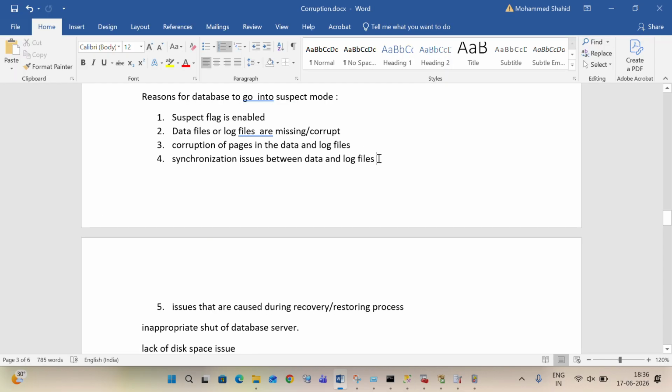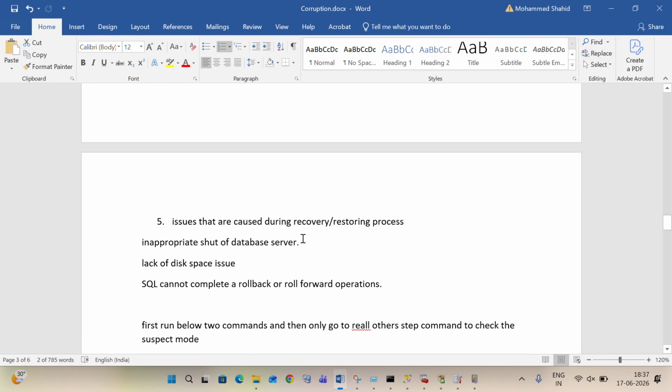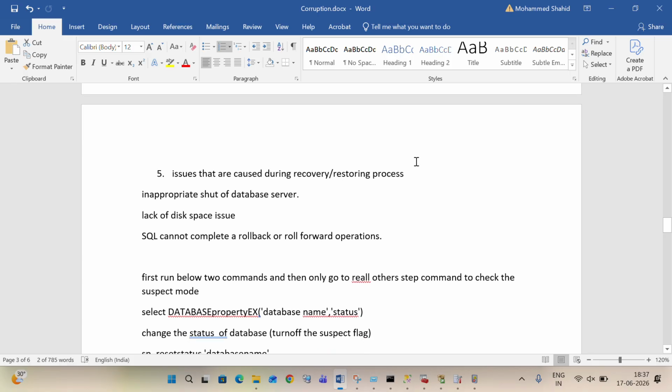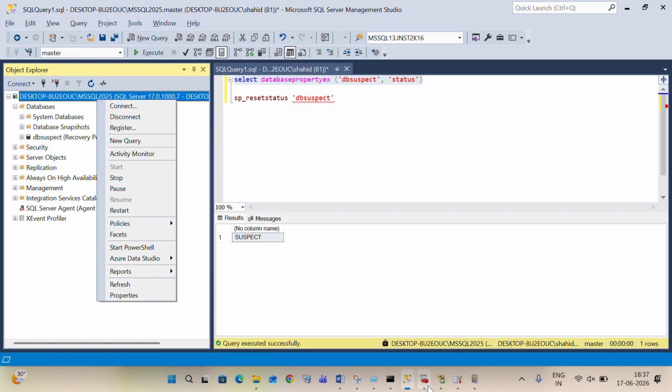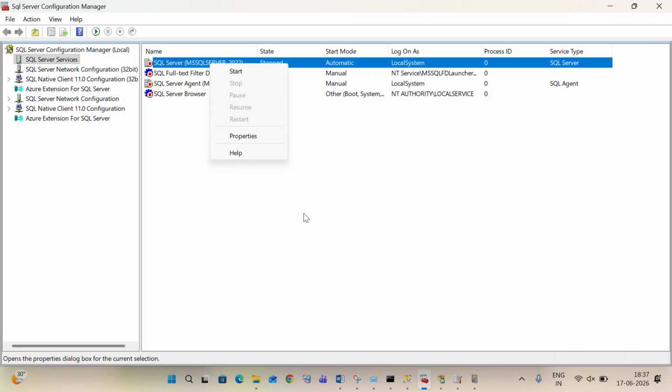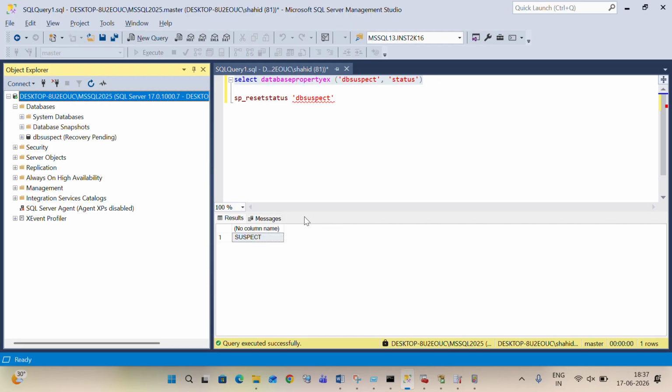Without log files, the data file will not survive. Without the data file, the log file won't survive. They have to be in sync; this you have to understand. Also, issues that are caused during recovery. When you restart the SQL Server, right click restart in Configuration Manager, it will go into recovery. It will take a lot of time to come online, so that can also be a reason to go into suspect mode. These are the reasons.